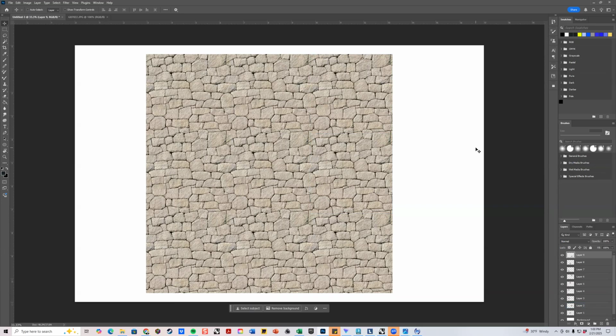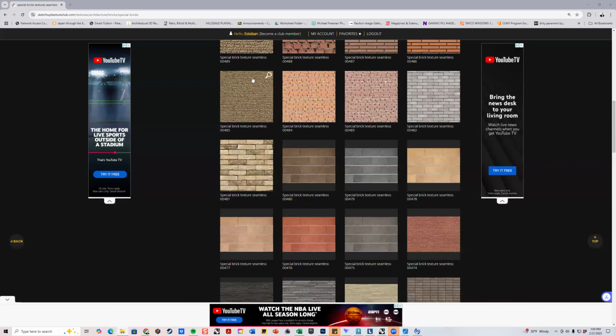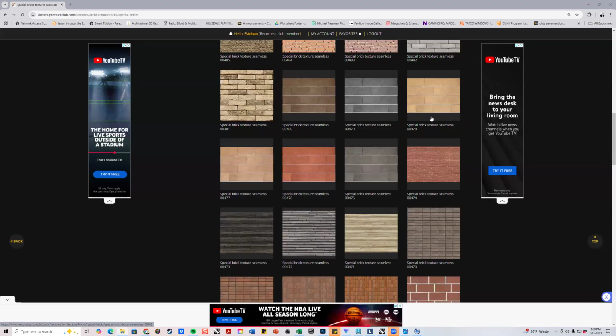And making one yourself, it's tough. You do have to go to Photoshop. You have to copy them here and work with the alignments. But it's definitely possible. But if you go to the site here, everything is seamless, so there's no need to do anything.